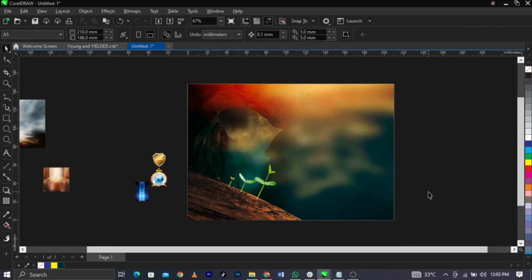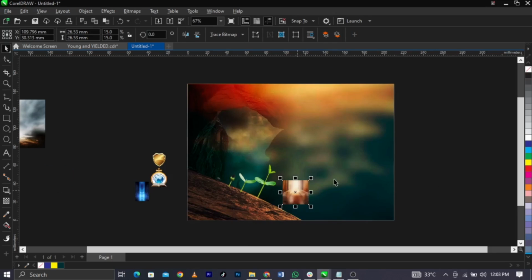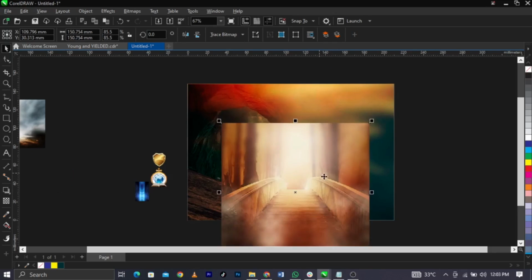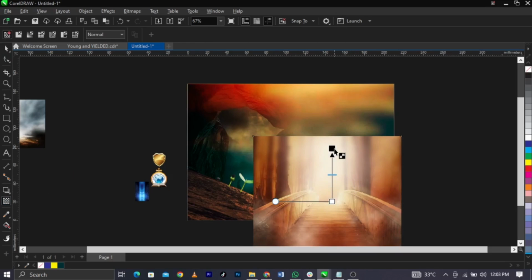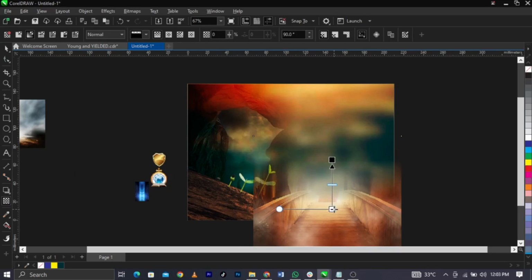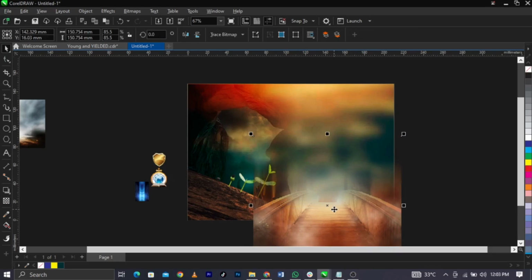So the next thing we're going to do now is I'm going to bring in this guy. All right. I'm going to scale this way. And what we're going to do is we're going to fade out this using our transparency tool. Alright, but I think I'm not going to need this. So I'm going to delete this.